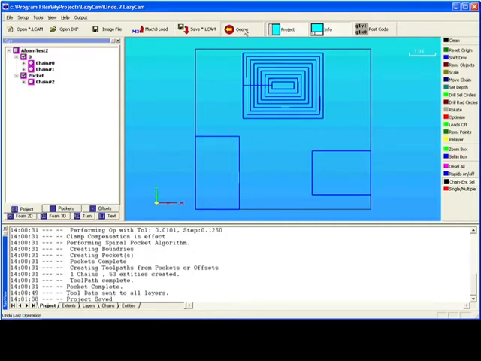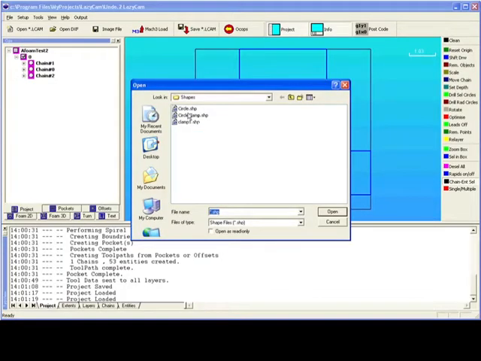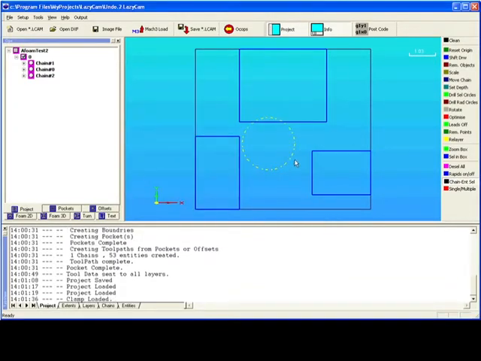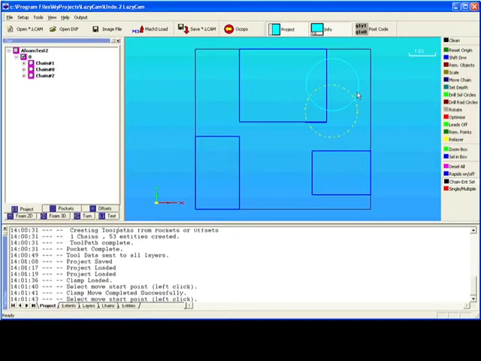I'm going to undo this a couple times to show you another feature of pocketing, and that is using clamps. If you right-click your mouse anywhere on the screen, you can load a shapefile, which are clamps. These are objects that you pre-draw yourself in a CAD program. They're really created from DXFs, and they allow you to create the shape of a clamp that you may be using to hold your material down.